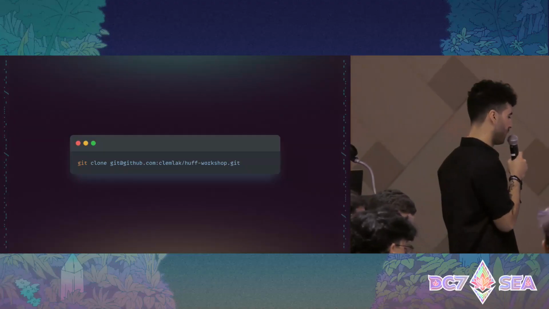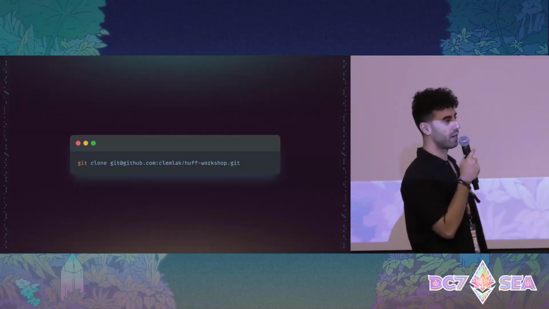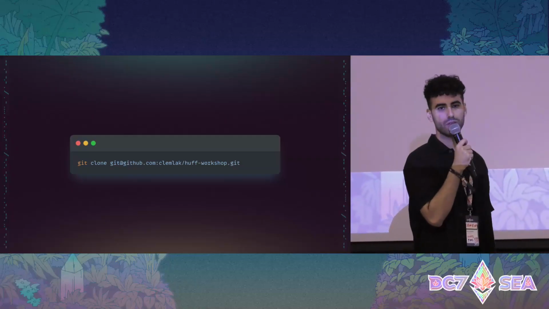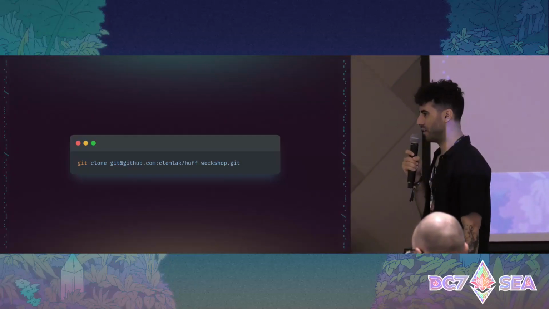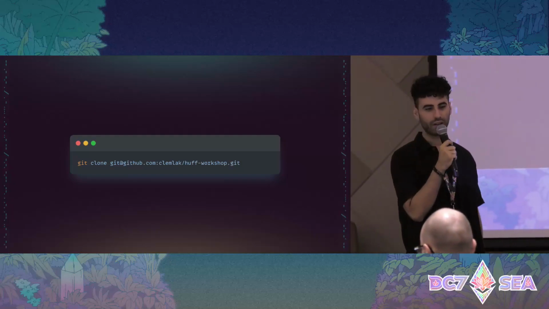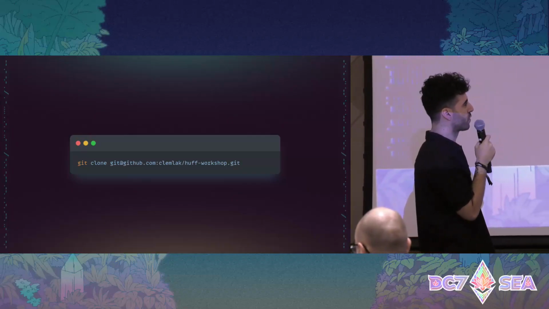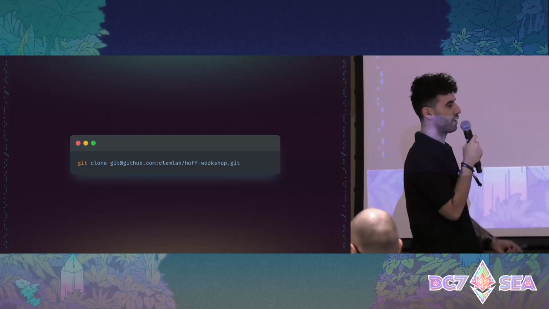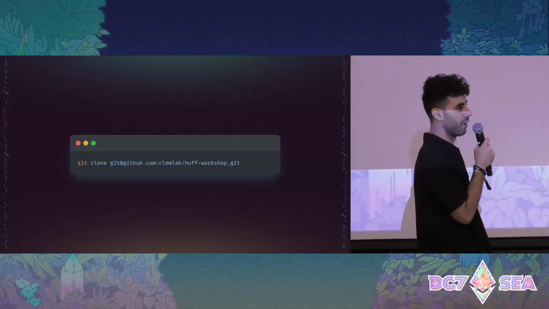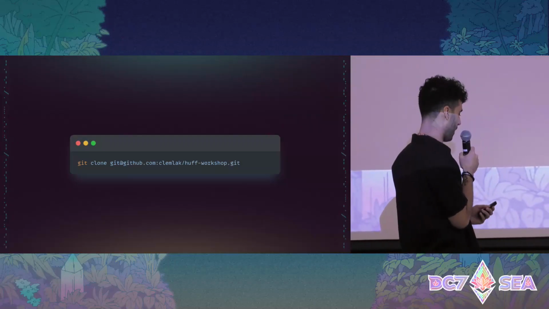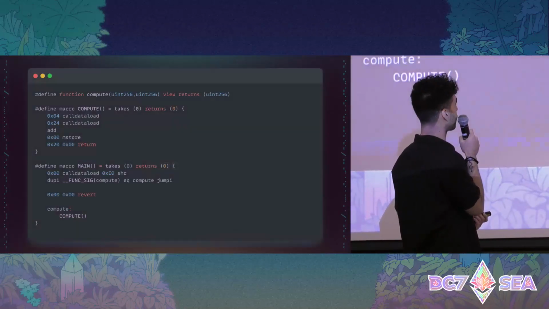So what we are going to do is write our first Huff contract. I think there might be a source folder. If it's not there anymore, you can just make a src folder and create the first file. You can name it the way you want, compute.huff, or whatever you want, and then we are going to be writing some code.